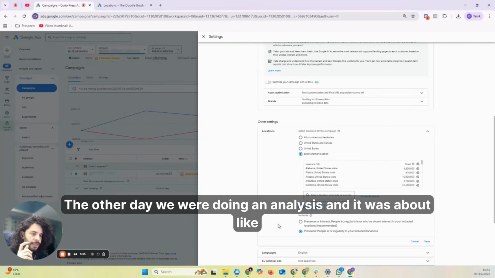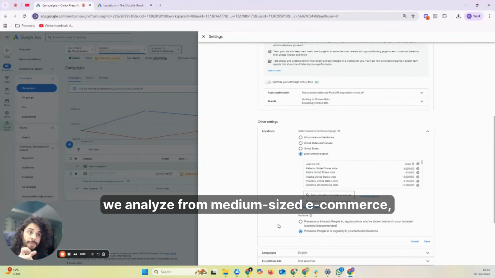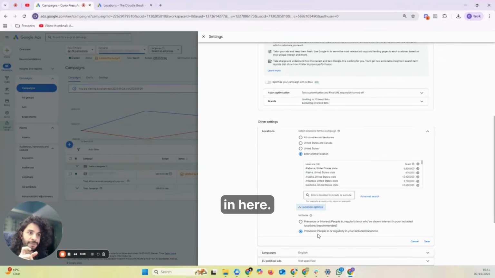The other day we were doing an analysis, and about 45% of the medium-sized e-commerce accounts that we analyzed did not have this feature enabled.